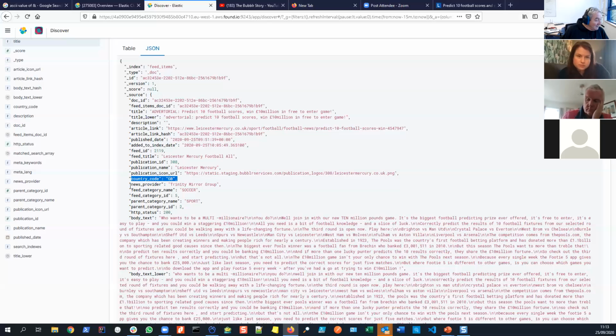Country code, news provider, which Trinity Mirror Group is actually, that was the previous name for Reach PLC and should be updated. Feed category name, you can see it's uppercased. Feed category ID, which is 5, soccer, which we talked about before. The parent category name, which is uppercased. Parent category ID, which is 2.